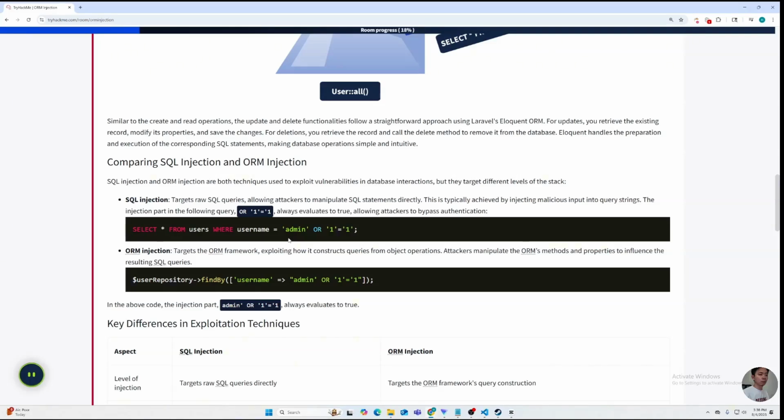So now we're going to compare SQL injection versus ORM injection. SQL injection and ORM injection are both techniques used to exploit vulnerabilities in database interactions, but they target different levels of the stack. SQL injection targets the raw SQL queries, allowing attackers to manipulate SQL statements directly. This is typically achieved by injecting malicious input into those queries. In the injection part of the following query, OR 1=1 always evaluates to true, allowing attackers to bypass authentication.